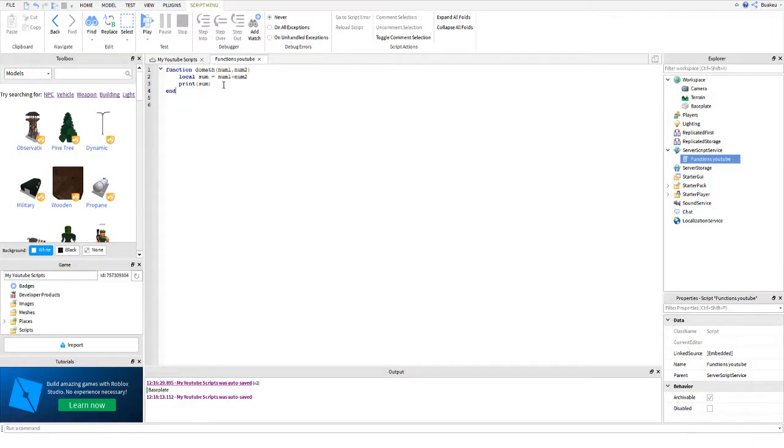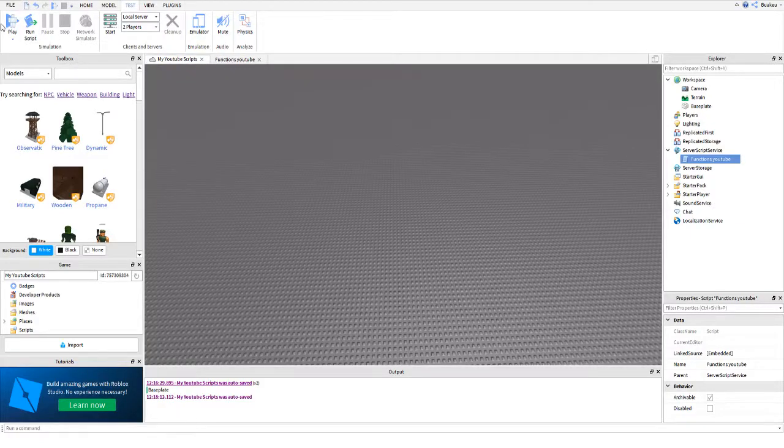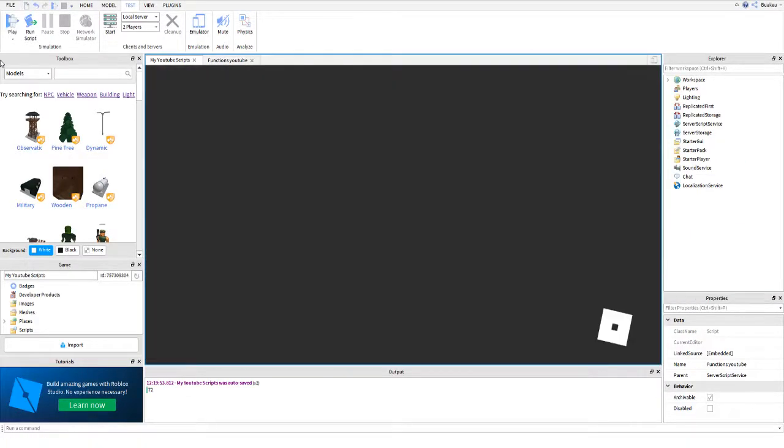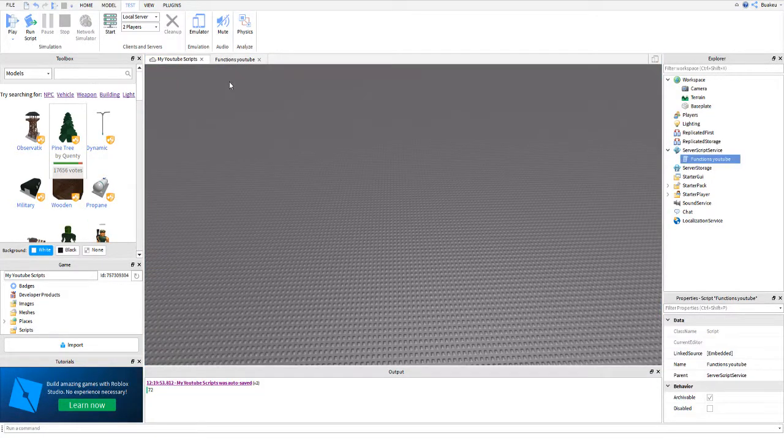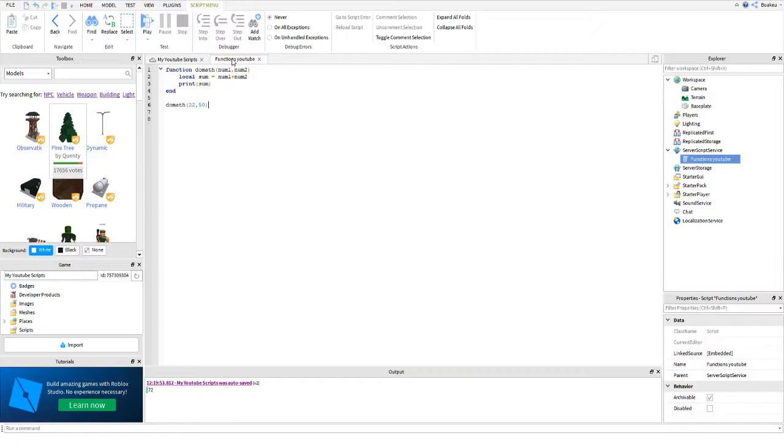Now you're like, what are the numbers? This is where a function becomes really fun, because you can pass in anything to do with these numbers. Let's say doMath(22, 50). What's 22 plus 50? 72. So let's run this. It prints 72. This is where functions are really, really good.